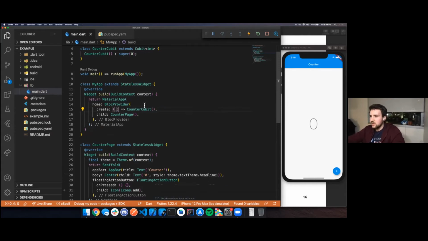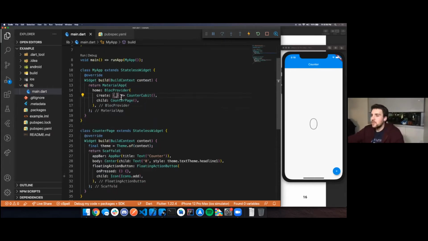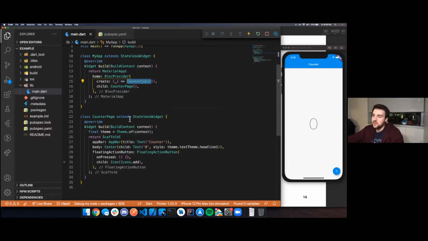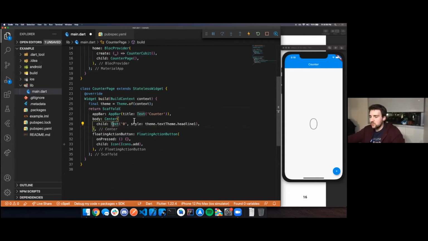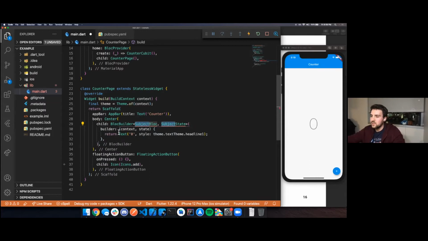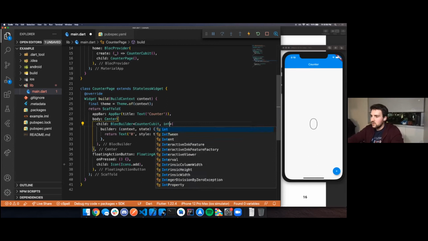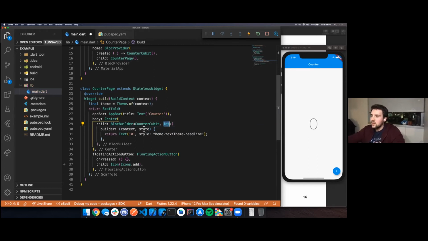In this case, we don't need context, so I'll rename it. And so now this CounterPage can access this CounterCubit via the BuildContext. In order to do that, I'm going to use a widget called BlocBuilder, which is kind of similar to StreamBuilder if you're familiar with using streams in Flutter. I'm just going to wrap this Text widget because this is the only widget that actually cares about rebuilding in response to the state changes. So here I'm going to react to state changes in this CounterCubit. Those states are going to be of type int. And now I have access to that state in the builder method.